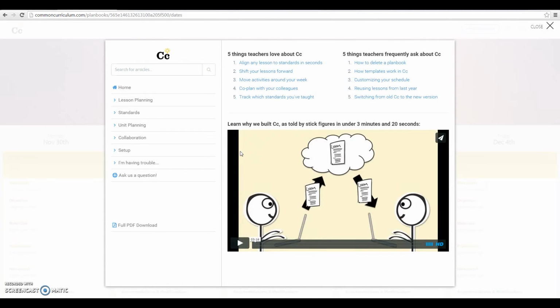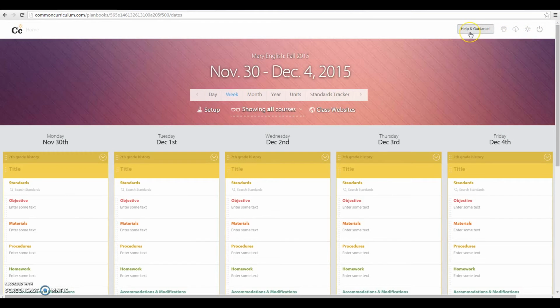This screen is the question screen. If you have any questions, this is where you would be able to find them. You can also find it in the Help and Guidance tab.